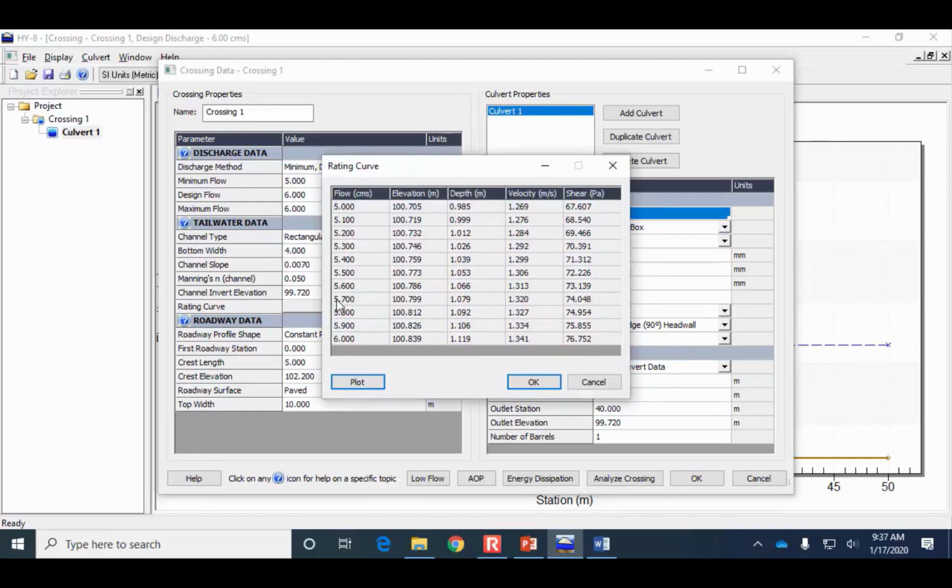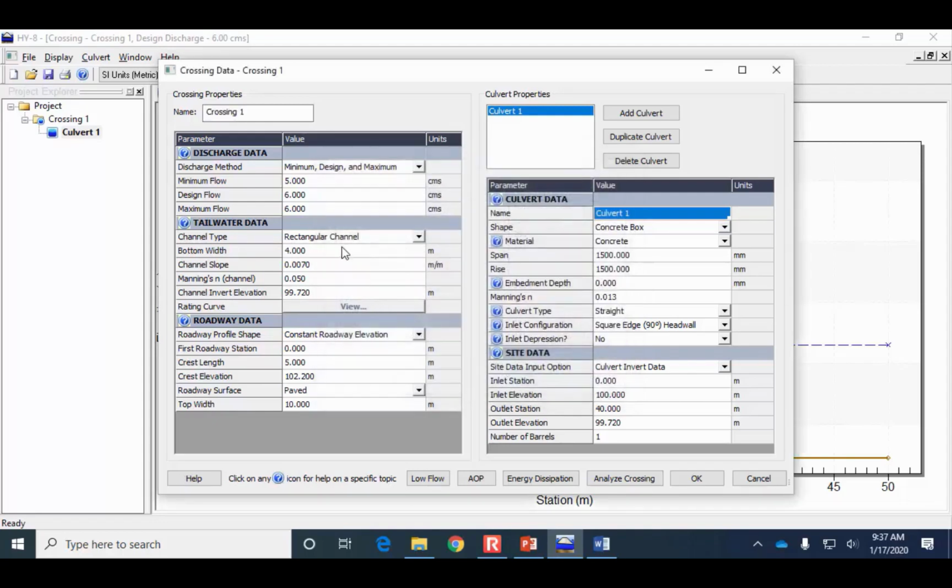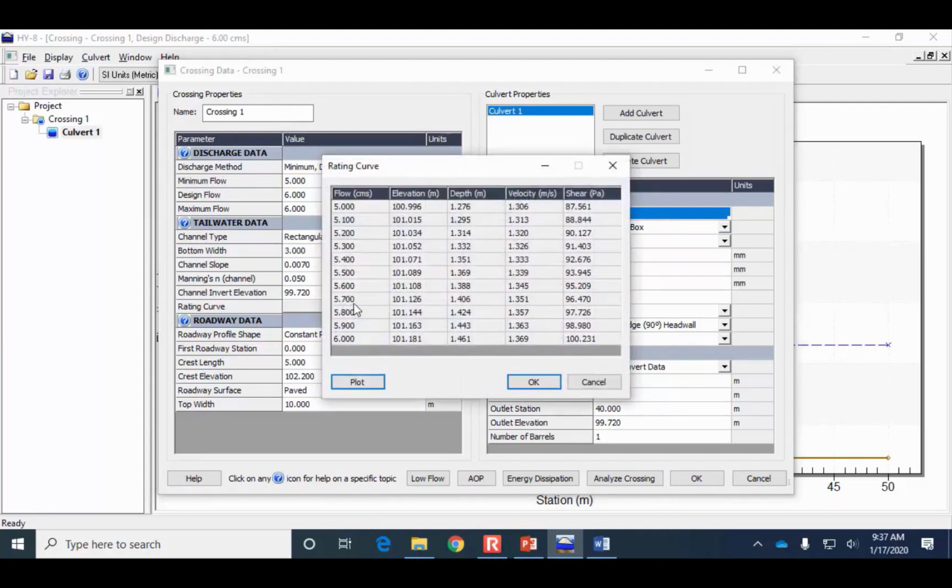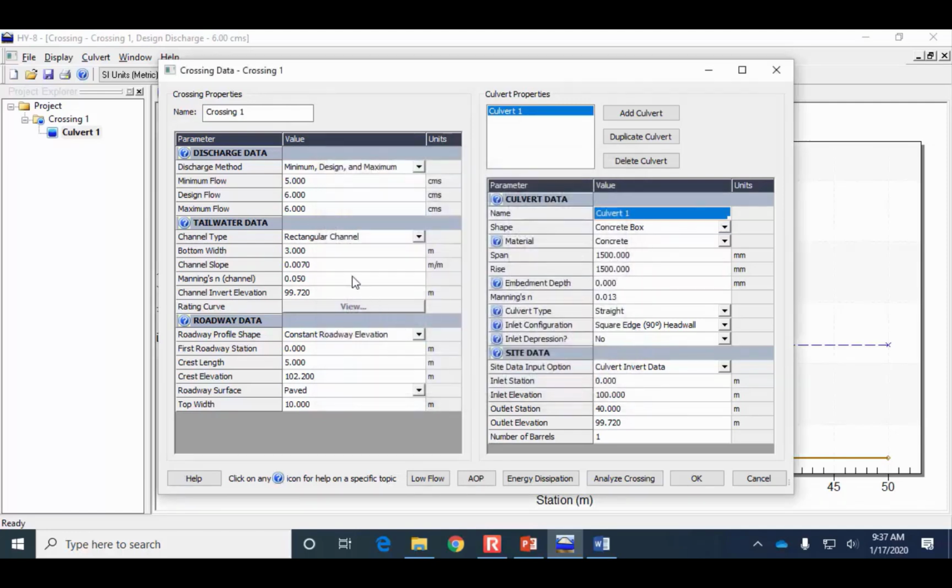All right, 5.7 flow. Now the depth is up to 1.08. I can make that channel a little bit narrower, 3. All right, 5.7 flow, depth 1.4. Oh, we're getting closer. Don't go to 2, it passes. Between 2 and 3? All right, so let's try 2.5.